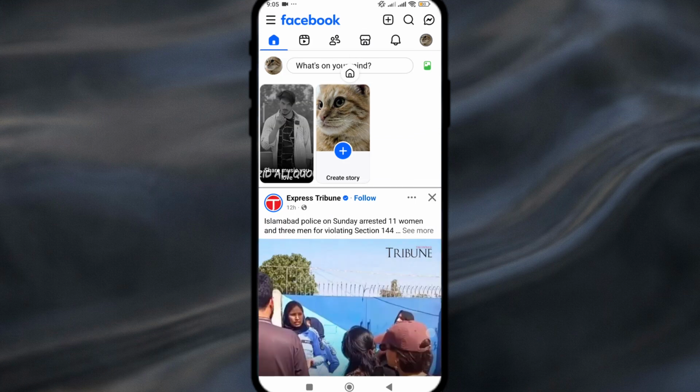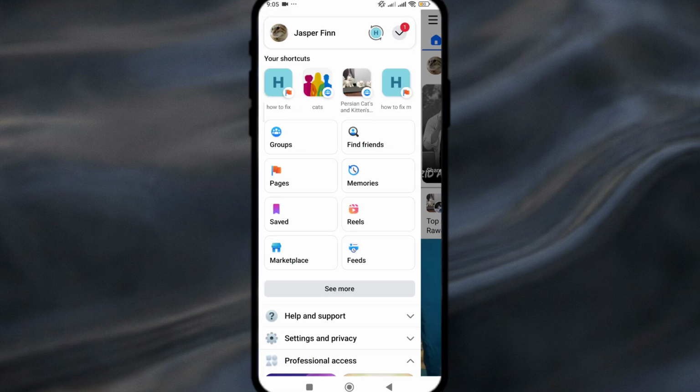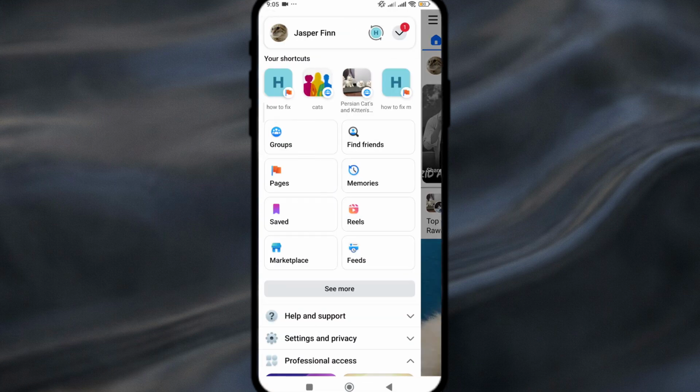Tap the menu icon in the corner of the screen, then tap Groups. On the Groups page, look for the Create or Create Group option and tap on it to begin setting up your group. Now enter a group name that clearly describes what the group is about.